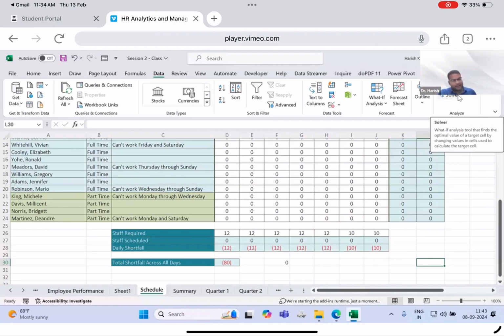What can it solve? Let me give a real-time example: minimization of the training cost, minimization of the recruitment cost, optimization of manpower deployment, optimization of project positions deployment. A lot of things we can do with this Solver. And this scheduling.